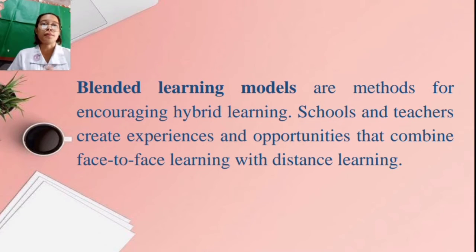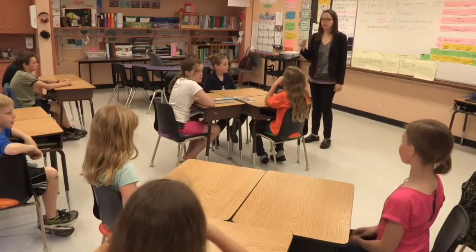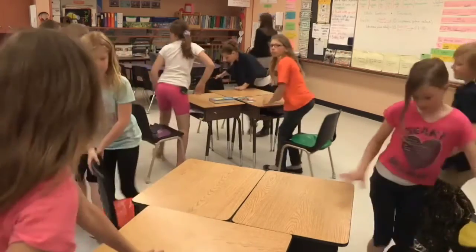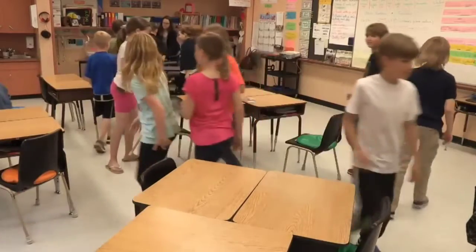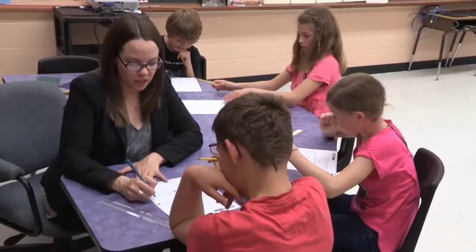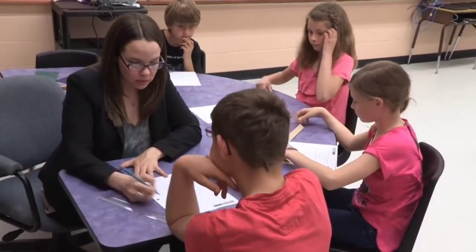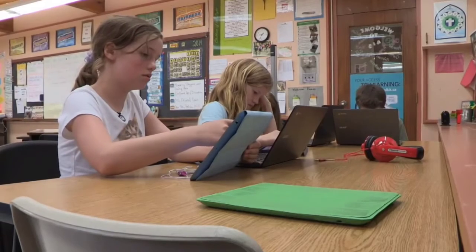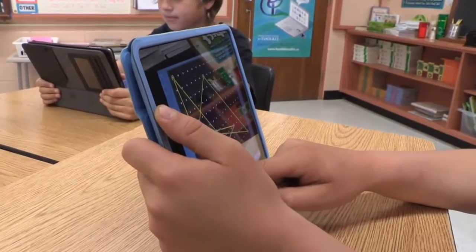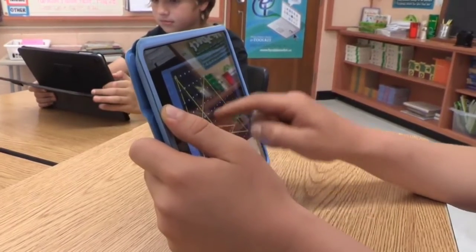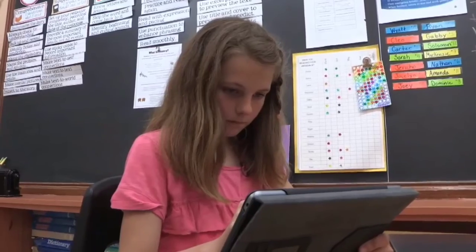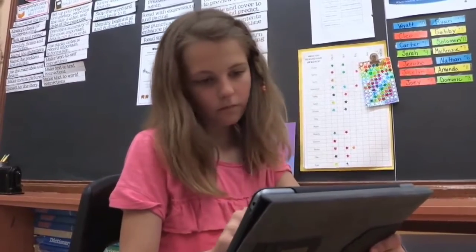Blended learning models are methods for encouraging hybrid learning. Schools and teachers create experiences and opportunities that combine face-to-face learning with distance learning. Blended learning began primarily as an approach designed to augment traditional instruction methods for students who attended classes in a physical school building all day, every day. However, these methods have also been leveraged to support a combination of in-person education and at-home learning.